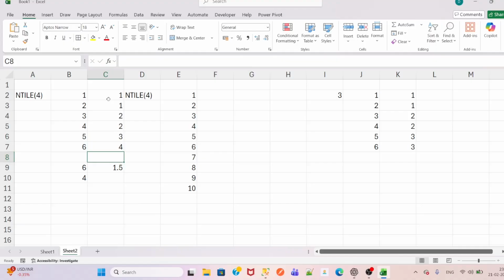When you run NTILE over these 6 records, it creates buckets like this. Each bucket gets one row first: one, two, three, four. Then a remainder of two is left. When we divide 6 by 4, the remainder of two means two extra rows, which are again assigned from top to bottom. So the top gets one more row as 1, and the next gets 2.